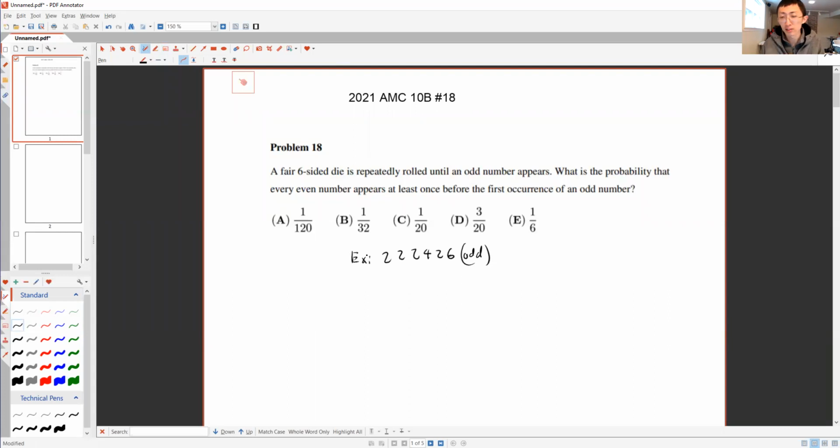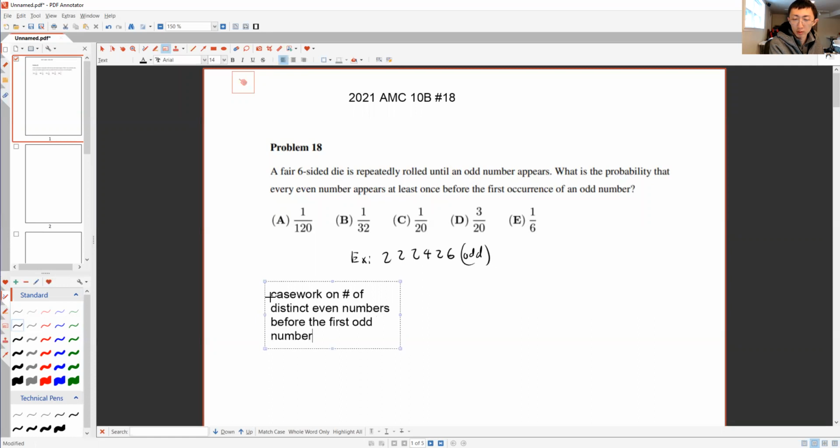So I'm going to present the solution that I found first. It's not necessarily the easiest or cleanest or most elegant or most slick solution, but it's the solution I thought was most straightforward for me to think of. So we're going to do casework on the number of distinct evens. Let me type this out. Casework on the number of distinct even numbers before the first odd number.